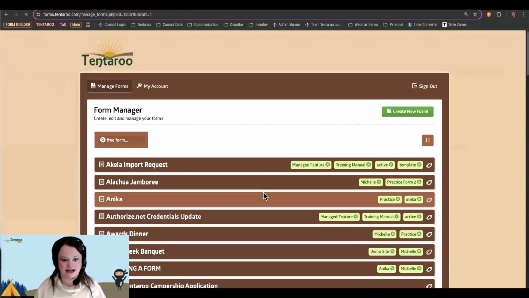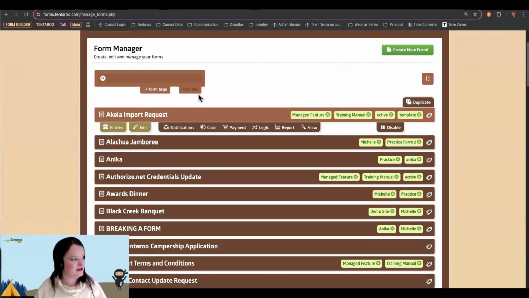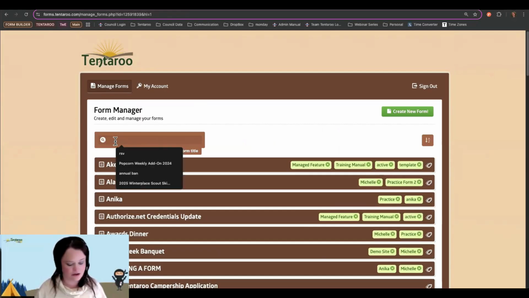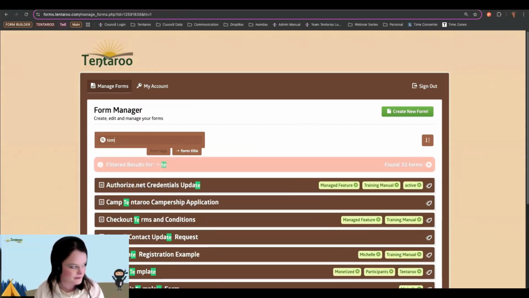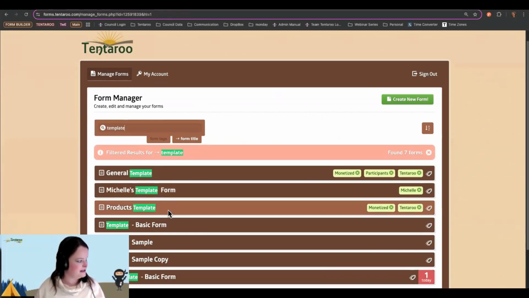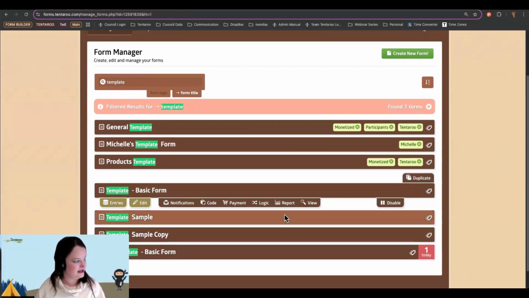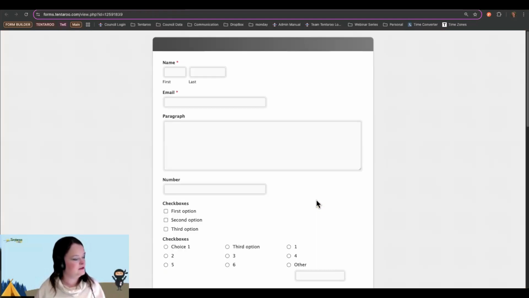And the next thing I want to do is test my form to make sure that it's working. So I said this was a template. So let's find my template. And that's this one, template basic form. And I'm going to open the view in another tab.